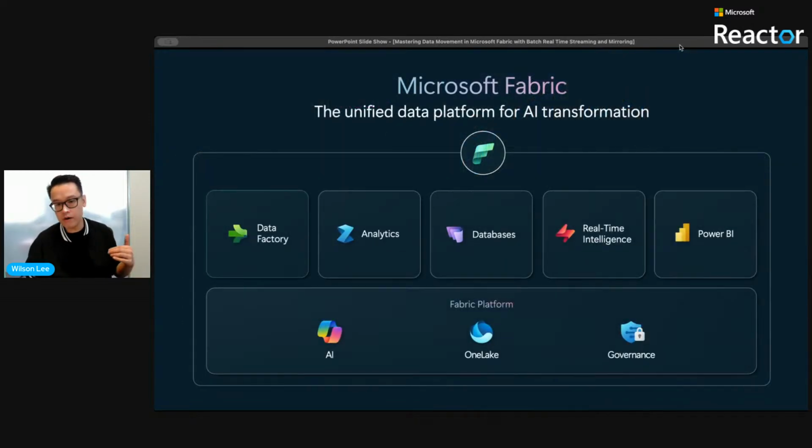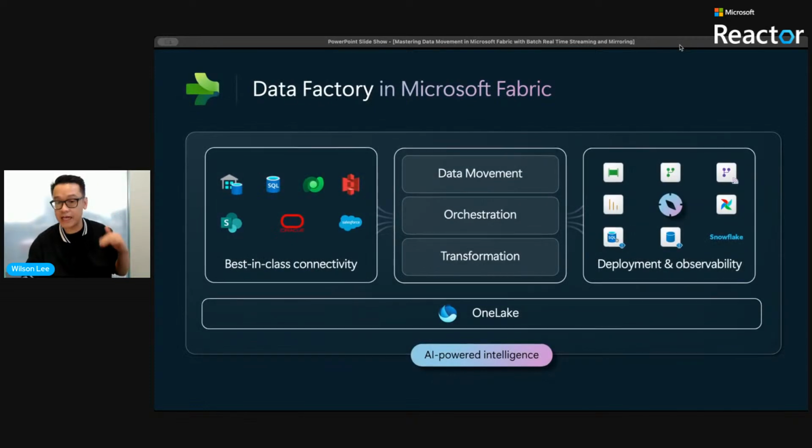So this is where Microsoft Fabric comes in, right? And then we'll first focus on Data Factory, right? Because when you go to Fabric, the first thing you think about, okay, if I want to ingest data, you really think about Data Factory, which is sort of the front door of Fabric for you to bring data into Fabric for many other use cases, right?